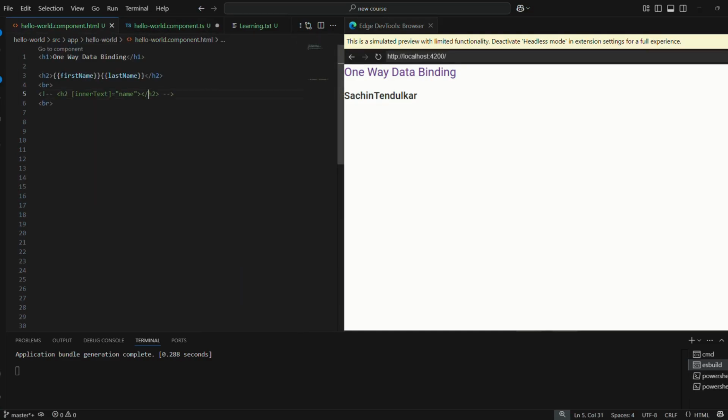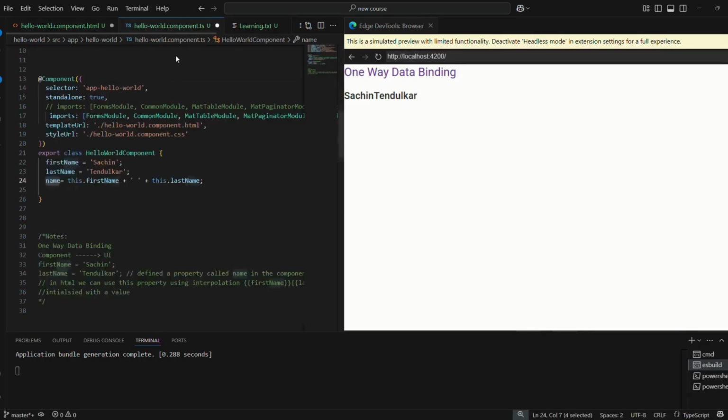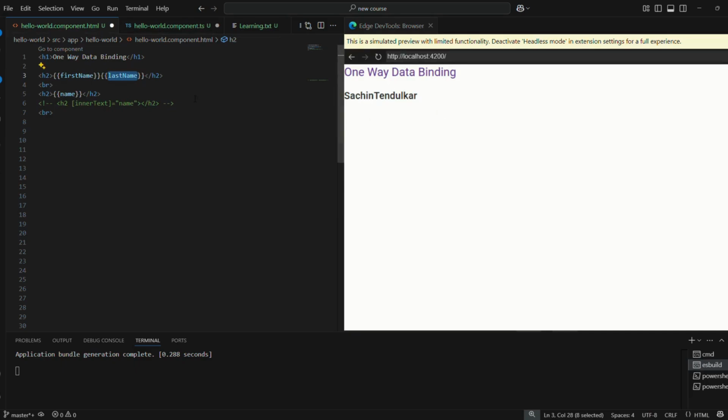Even the interpolation we are using here, we can declare like this. For example, if you put an h2 tag and then use interpolation, then give the name property, it will give the same result. Only a space will get added, because we have added a space over here. That is how this complete thing works.